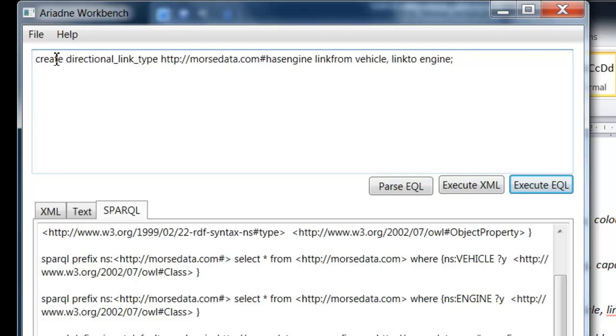Again, it contains the keyword create, the type of object being created, in this case link type, and we will discuss the directionality in a minute. The command also contains the namespace and the name of the link. EQL supports two types of links, directional and non-directional, which correspond with the asymmetric and symmetric properties in OWL.